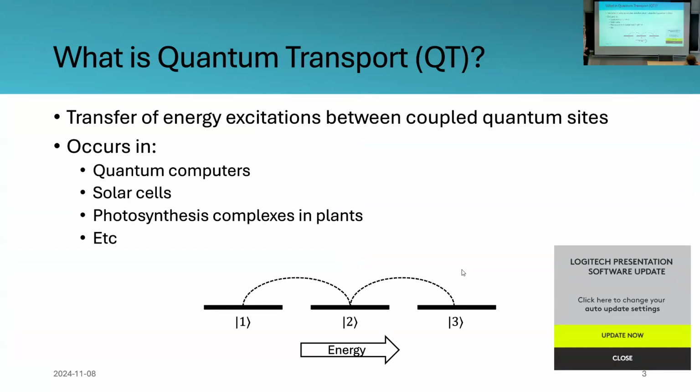But to start, just so that everybody has the same level of knowledge, I'm going to explain a little what quantum transport is. So I'm defining quantum transport, as do most people, I think, as the transfer of energy excitations between coupled quantum sites.